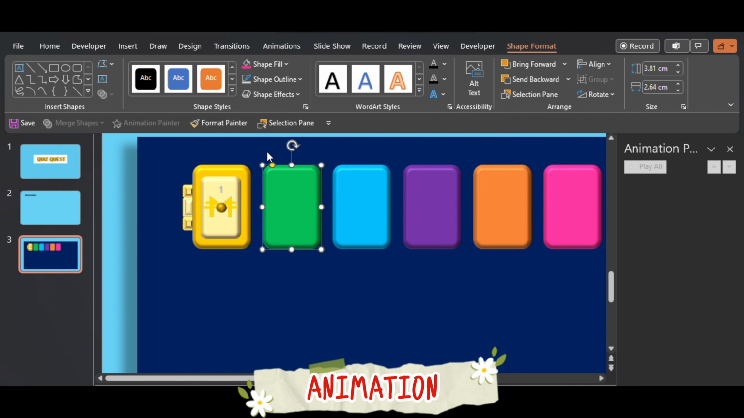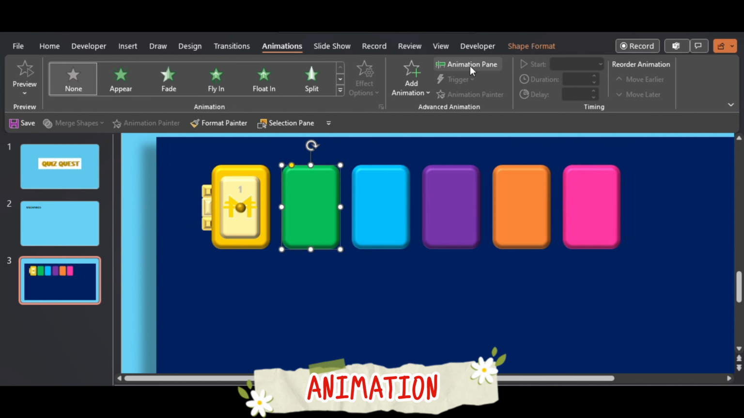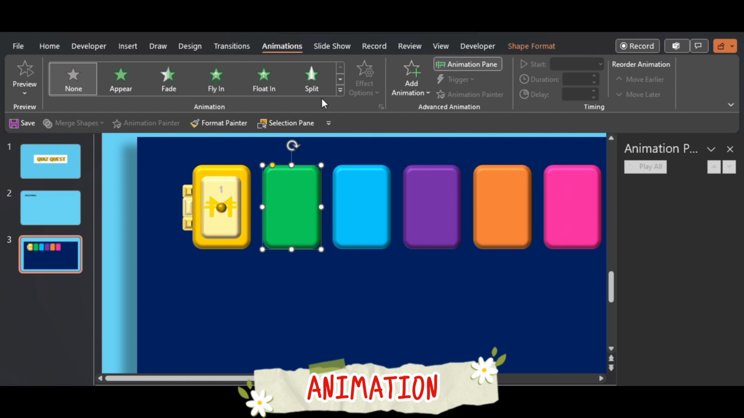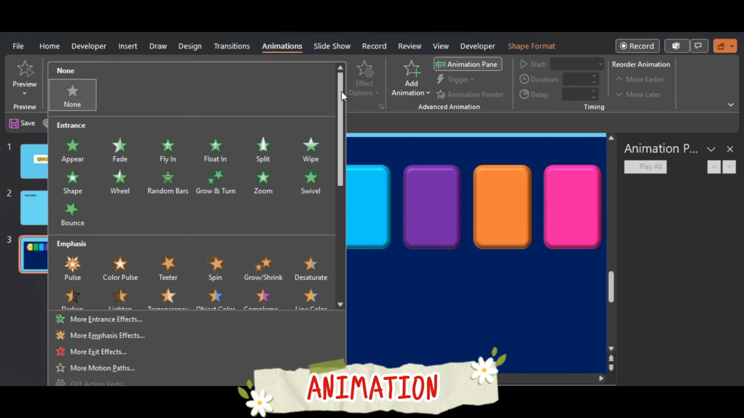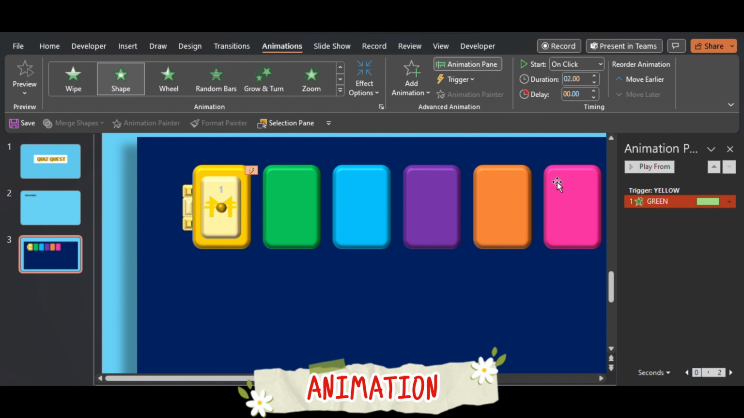The green tile shall appear when I click the yellow tile, while the rest of the tiles, including the yellow, will disappear. We want the animation to take effect when we click the yellow tile. So set the yellow tile as the trigger, then set the duration into 1 second.